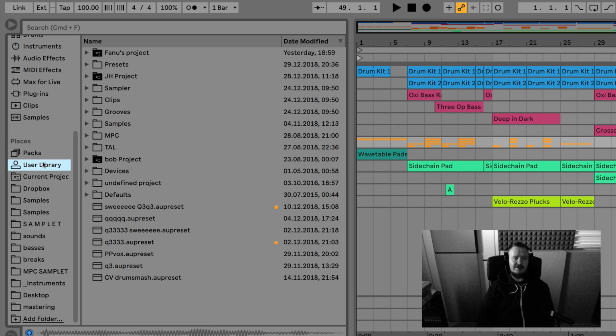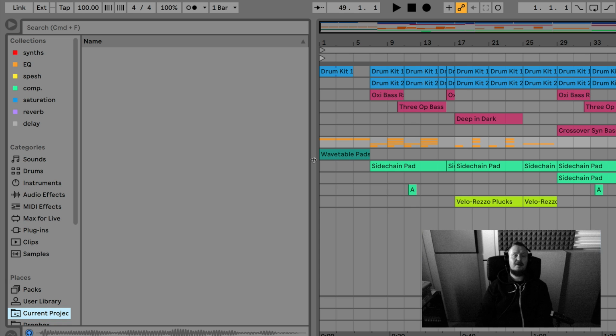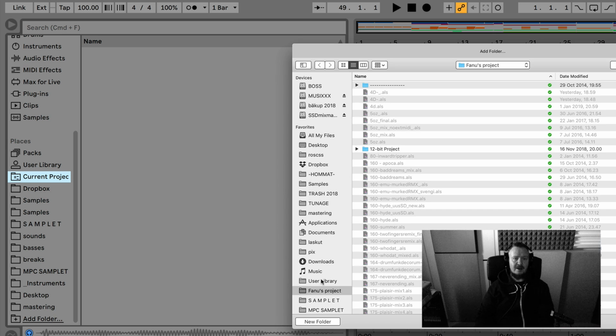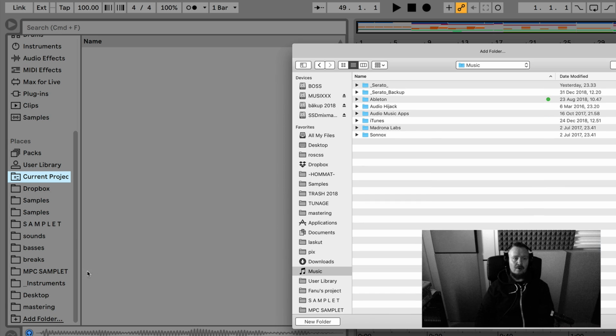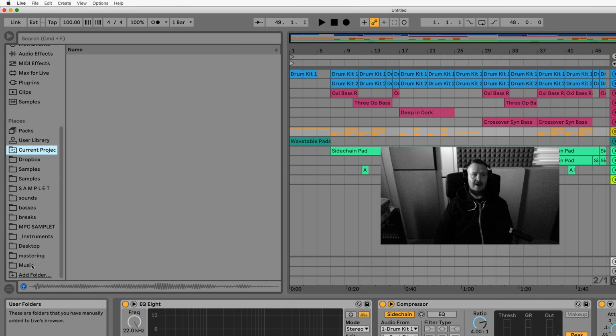User library is your user library on your hard drive. Current project shows any files of your current project that you have saved. I'm not seeing anything because this is a demo song and I haven't saved anything yet. And the rest is up to you. You can use add folder to add any folder to here. Just click on a folder and hit open, and it'll be added here.